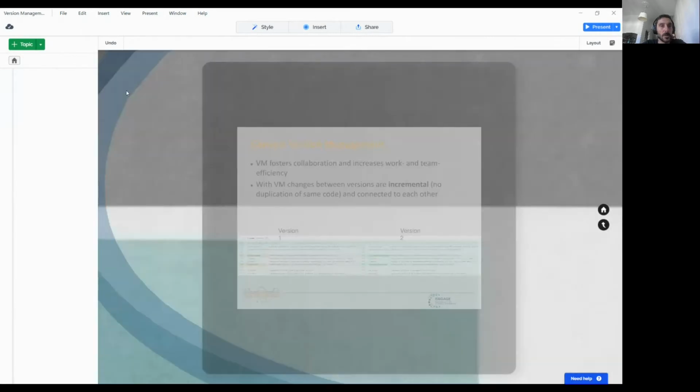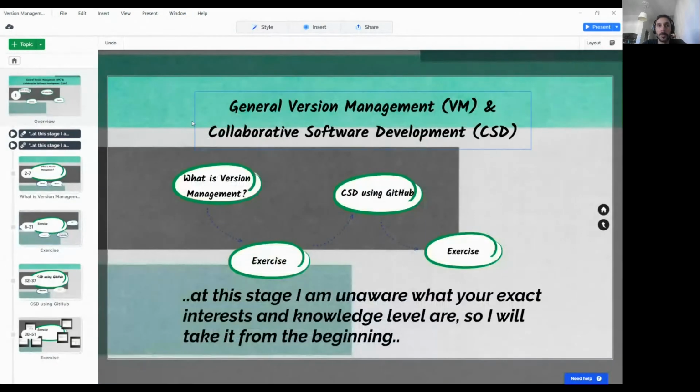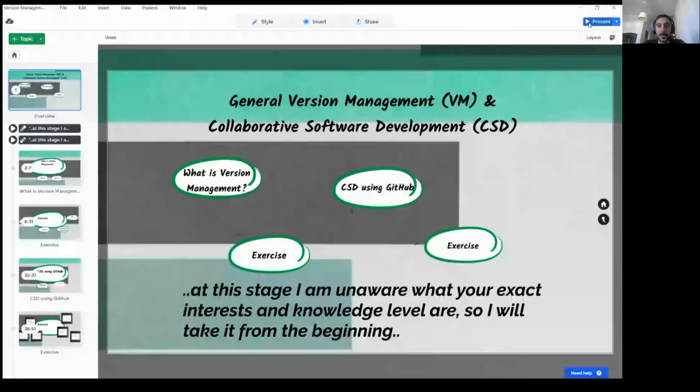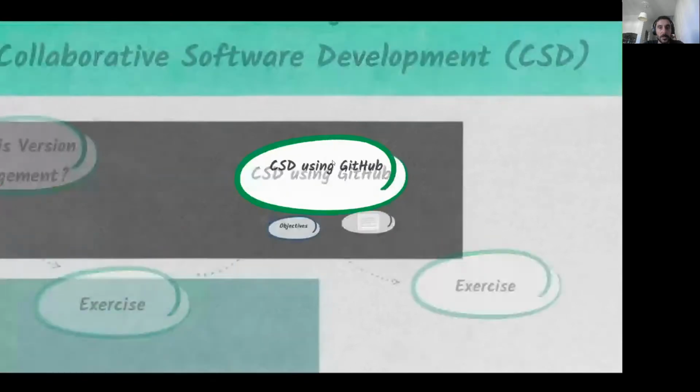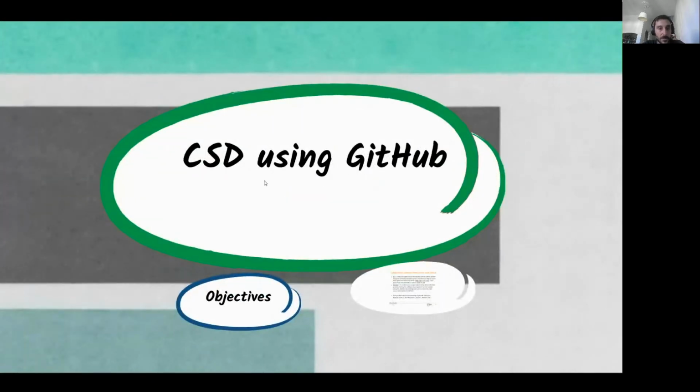So going back to our presentation, we basically finished the first part, and now we can start with the collaborative software development part using GitHub. First, let's see what the objectives of this session will be.